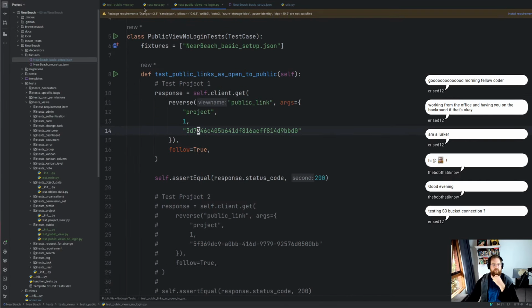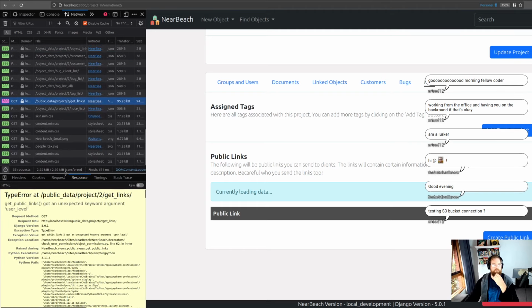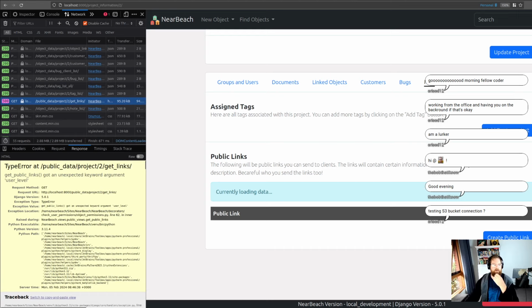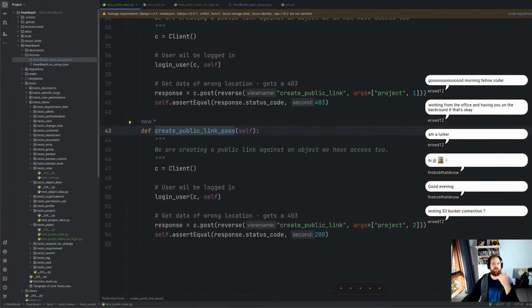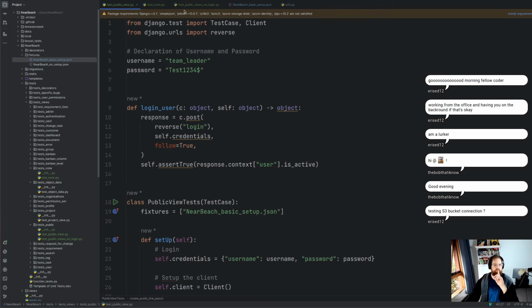But, alright. Looks like this is a bit more than I think at the moment. I think I've accidentally screwed these up. So, let's fix this up. Type error, public. Get links. Get public links got an unexpected keyword argument, user level. Ah. Alright, I've done something silly.